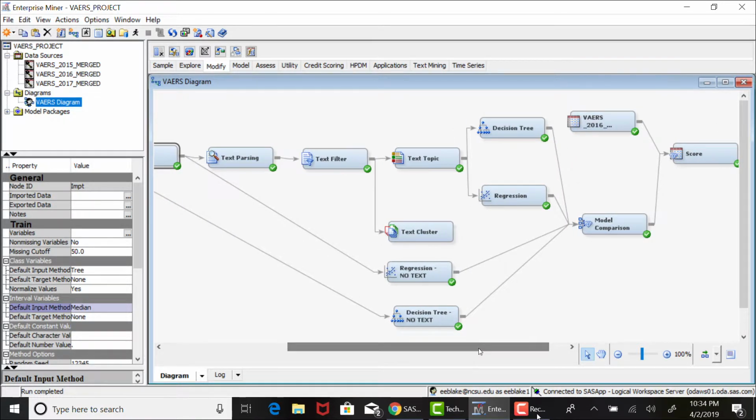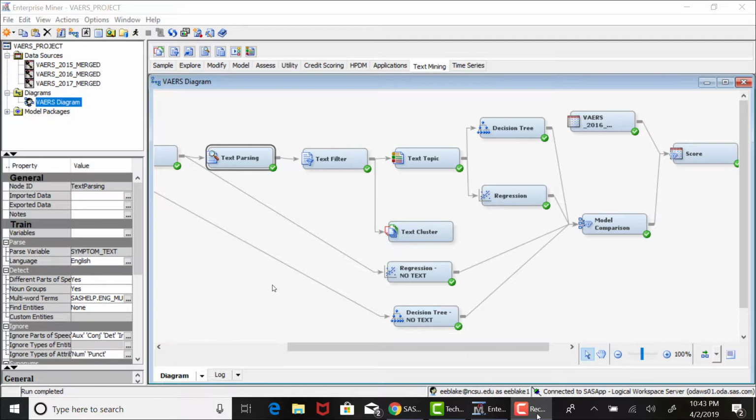And we're going to get into the real cool topic of this specific diagram, which is the text mining. Now we're diving into text mining, which is the cool part about our model. These next few nodes will deal specifically with text mining. All these nodes are in the text mining section right here in this tab, all above here. We're going to start with text parsing.